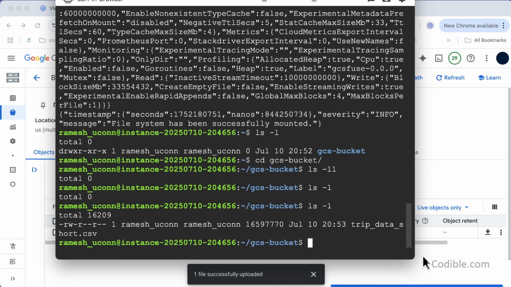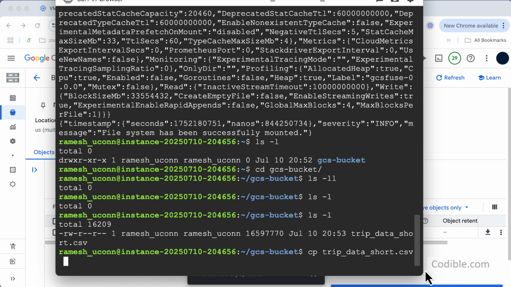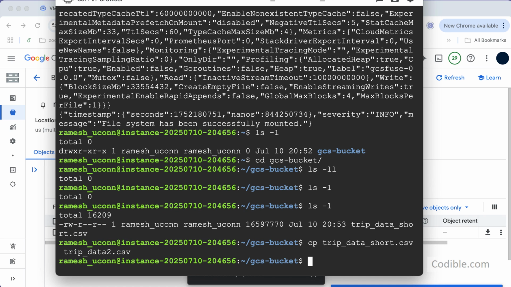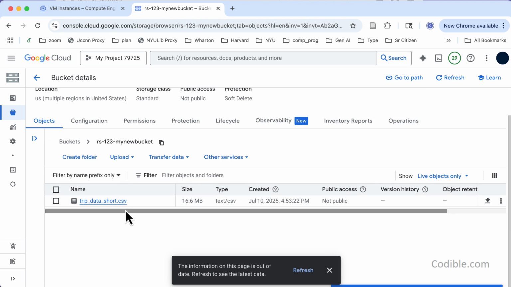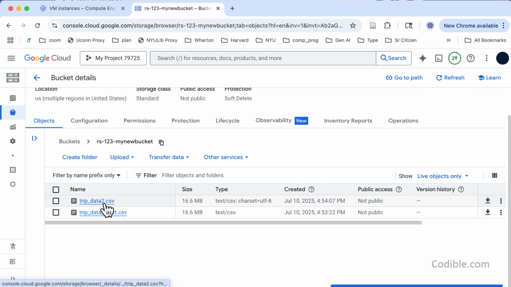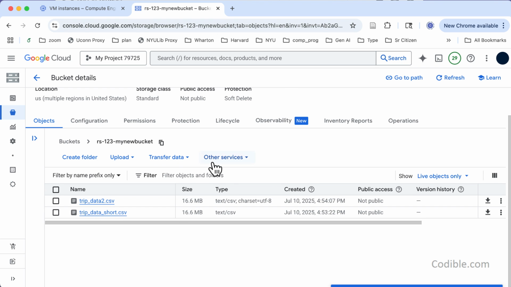Okay, so just to verify that this mirroring happens both ways, I'm going to cp tripdatashot.csv into tripdata2.csv. So I'm just going to make a copy of this file in the same folder. Okay, so if I do that, now if I go back to my bucket and refresh, I will see that I have the tripdata2.csv file, which I just made a copy out of the old file in the GCS bucket. So you can see that the VM instance GCS bucket is completely mirrored to this bucket that we specified.